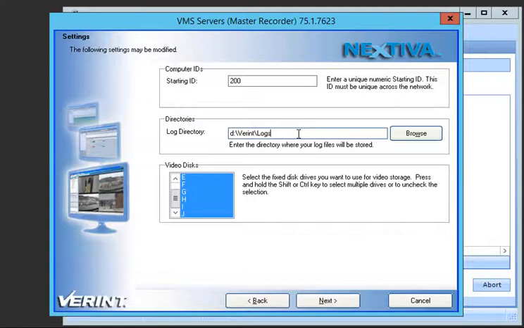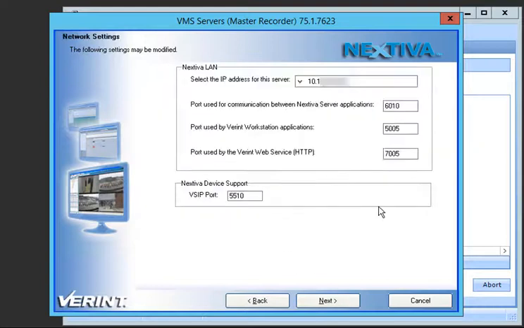Verify the location for the variant log directory. For a master recorder installation, select the disks to be used for video storage. You do not select video disks on a master server. Click Next. For the VMS network settings, verify the master server IP address. For the other values, you typically use the default settings.